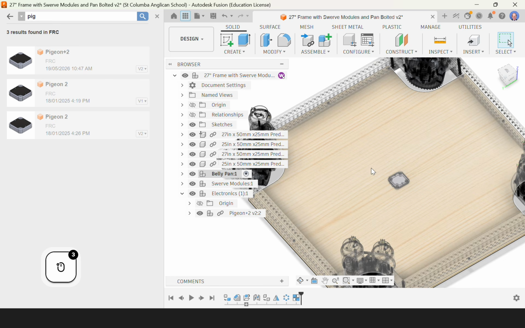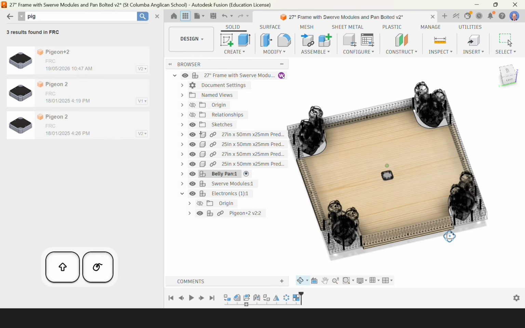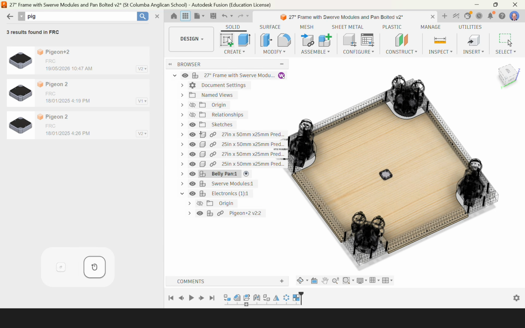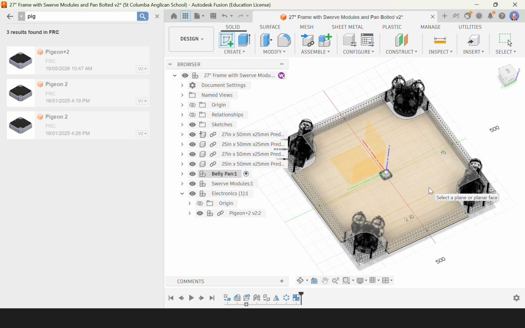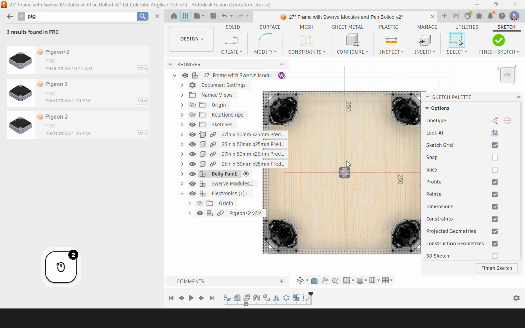Now, if I click away, you can see that the belly pan is the active component and everything else has gone wireframe. I want to add a sketch to the belly pan surface. I don't want to add it to this plane. I want to add it to the belly pan. I'm going to click that. It'll automatically spin around for you guys.